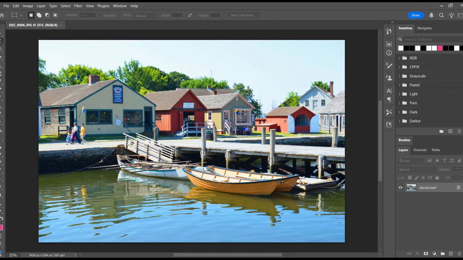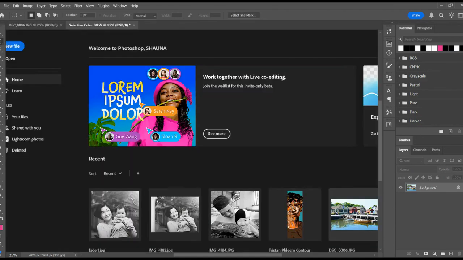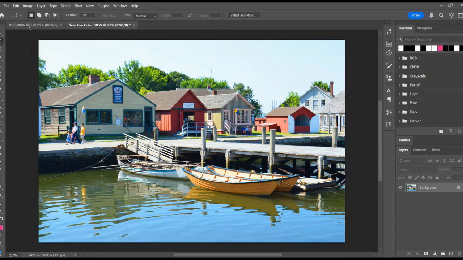You can simply change the copy part to black and white or B and W, or you can change the whole thing to Selective Color, because that's the name of the assignment, black and white, and press OK. So up at the top now you see we have two tabs. We have the original and we have the soon to be black and white version. All right, let's change this to black and white.